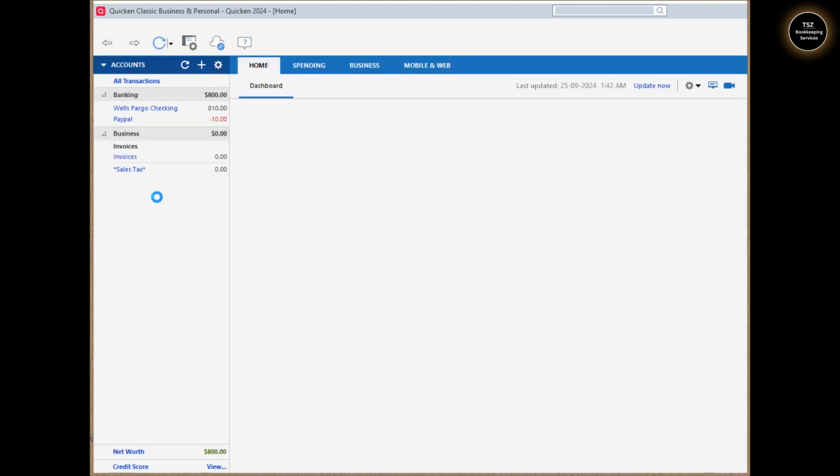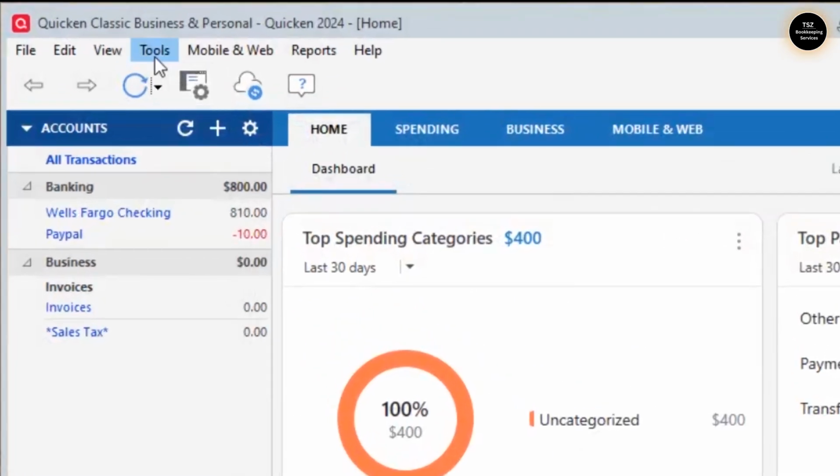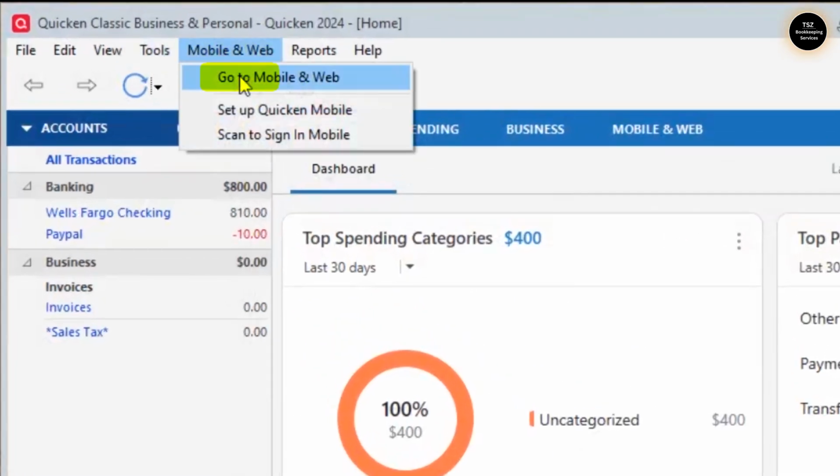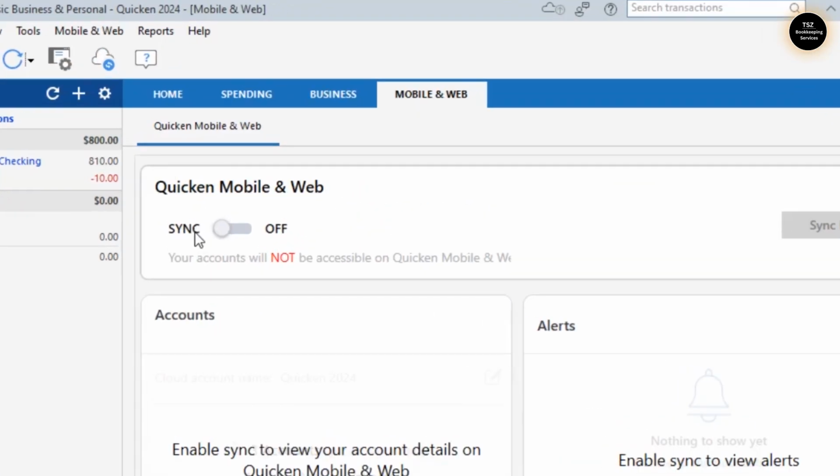Let me open Quicken here, and let's wait a quick second for it to open. Here we go, it is open now. Let me close this window first. At the top it says mobile and web. Go to mobile and web. Okay, here we have it. Go to dashboard, and it says sync is off.